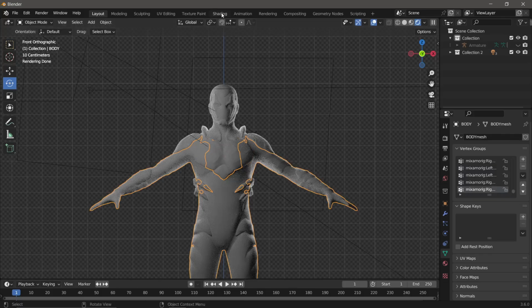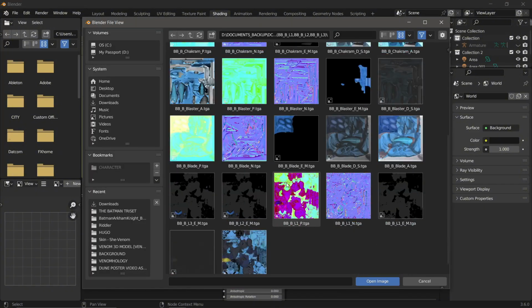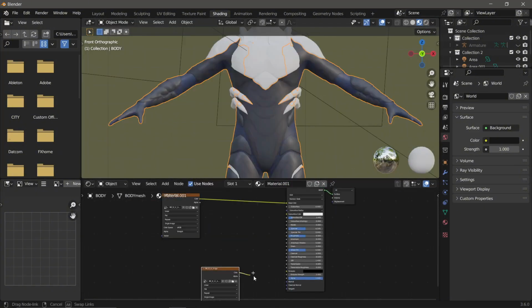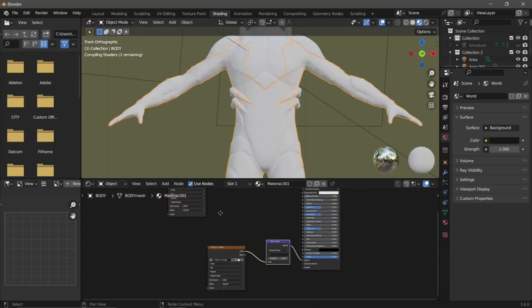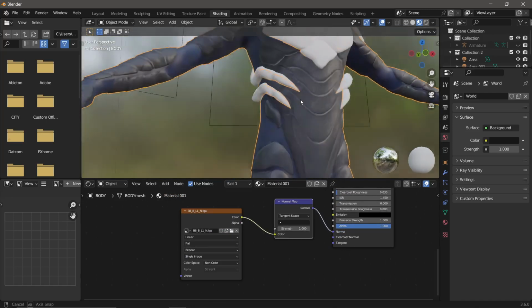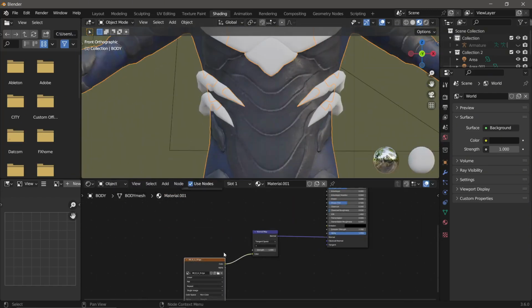Open the shader editor, create a new material, add an image texture, import your model's texture into the image texture, add all the maps that came with your model and connect them to the main shader. In my case, I only had a base color map and a normal map. After this is done, the next step is the secret sauce.